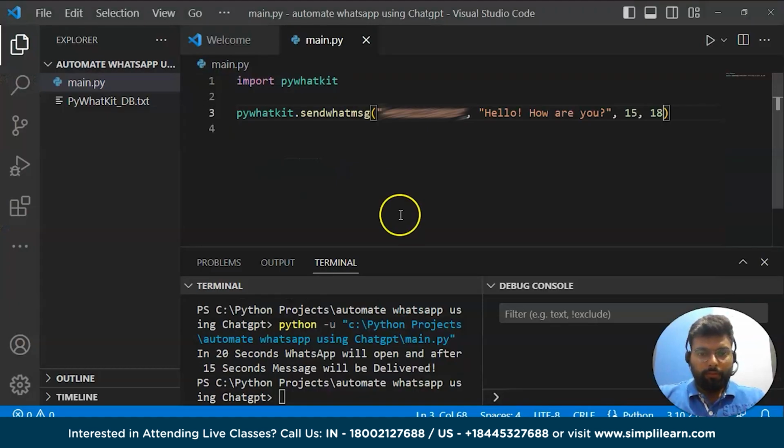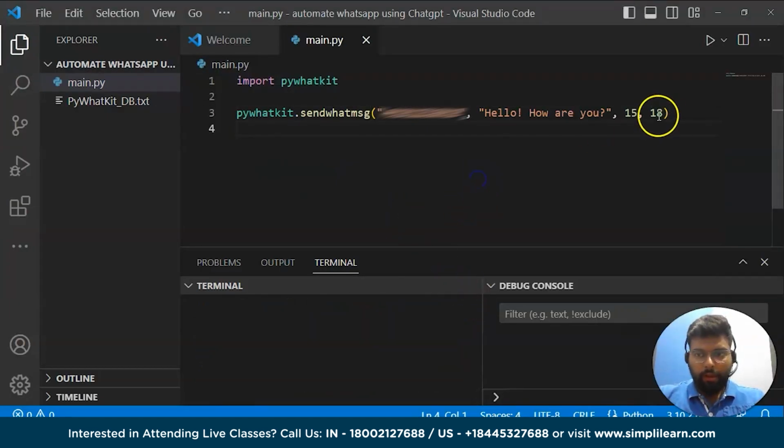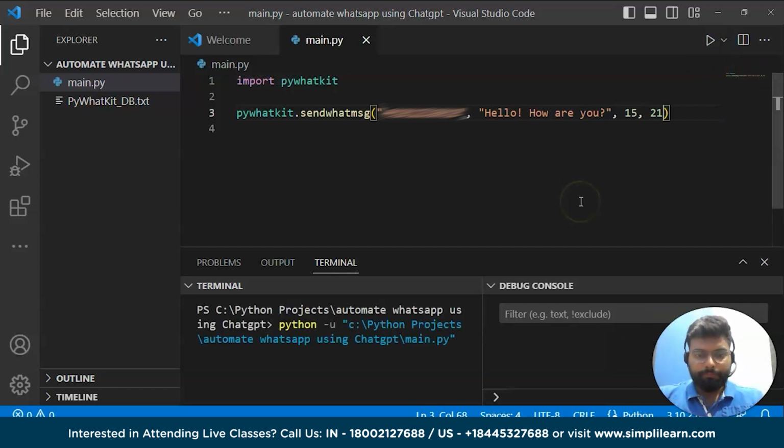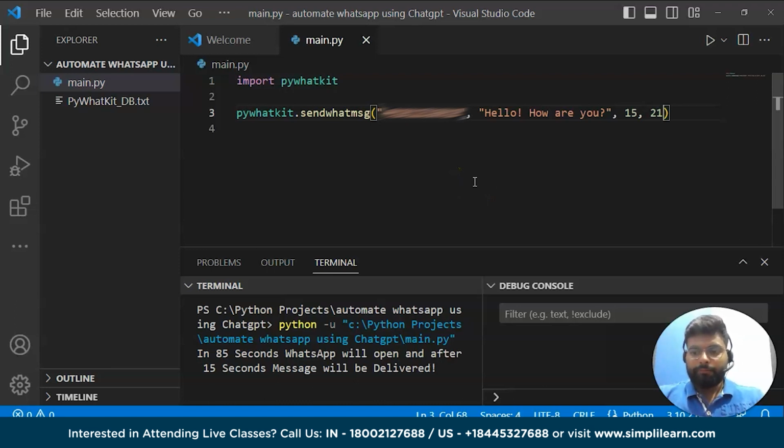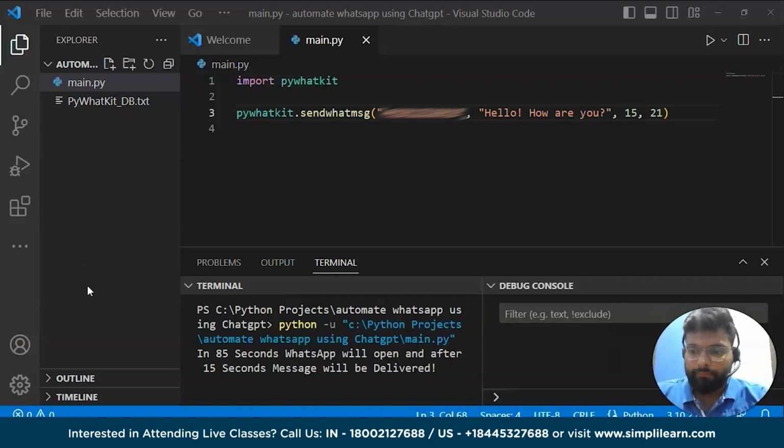Okay. Just stop the terminal and run it again for 15:21. So we'll save this and run it again. So it states that in 85 seconds WhatsApp will open, and after 15 seconds the message will be delivered. So we'll get fast forwarded here. So we are still waiting. Let's see when it will open WhatsApp.